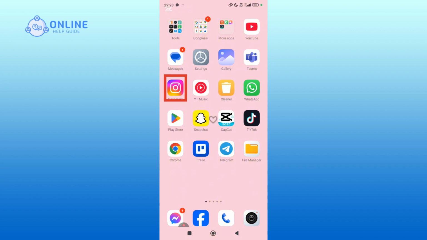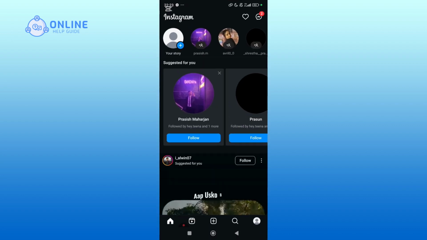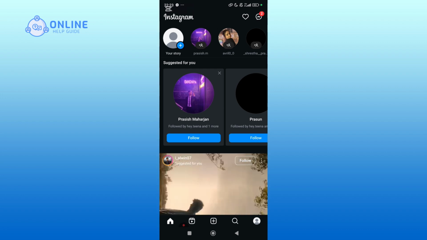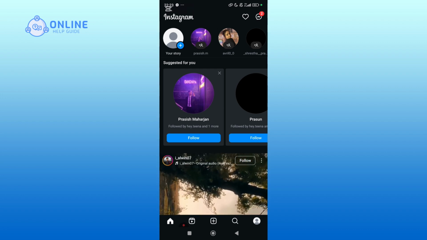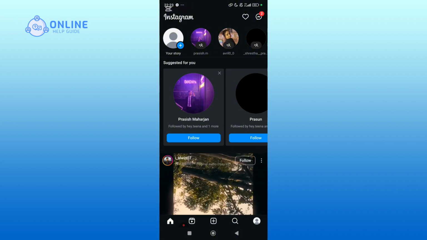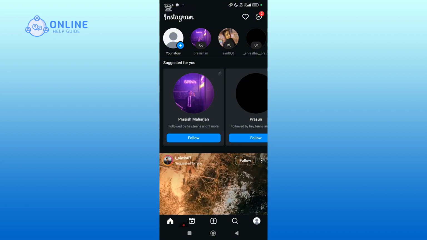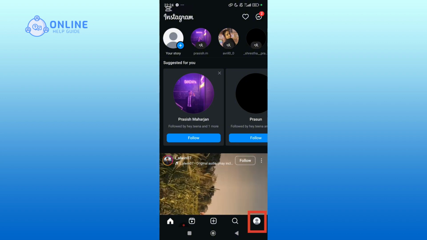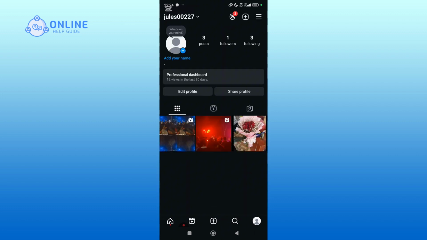First, open Instagram on your device. Ensure you are logged into your account. If you are not logged in, use your username and password to sign in. Tap your profile icon in the bottom right corner of your screen to go to your profile page. In the top right corner of your profile page, tap the three horizontal lines.